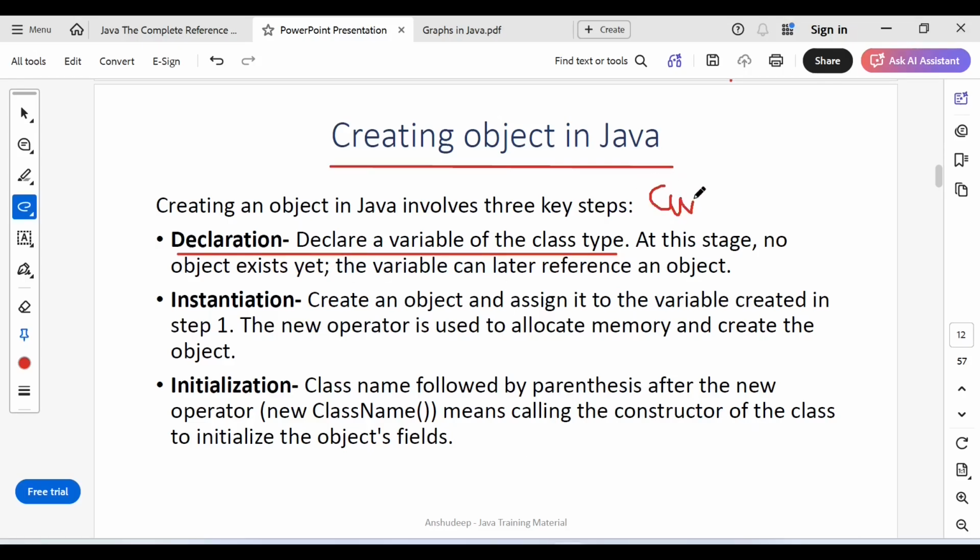So I've created one object, customer 3. But it is just there, that object. It is not referencing anything. Right now, it is null actually. That is the declaration. Then instantiation: to assign it to the variable created in step 1.